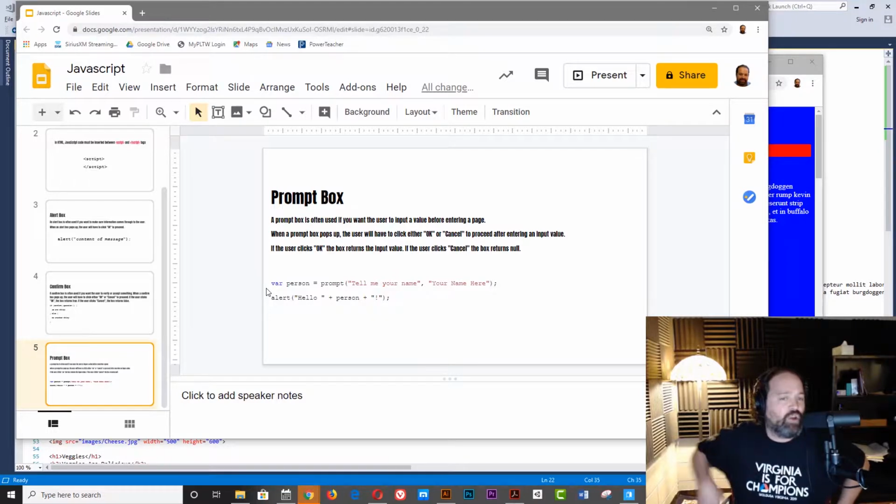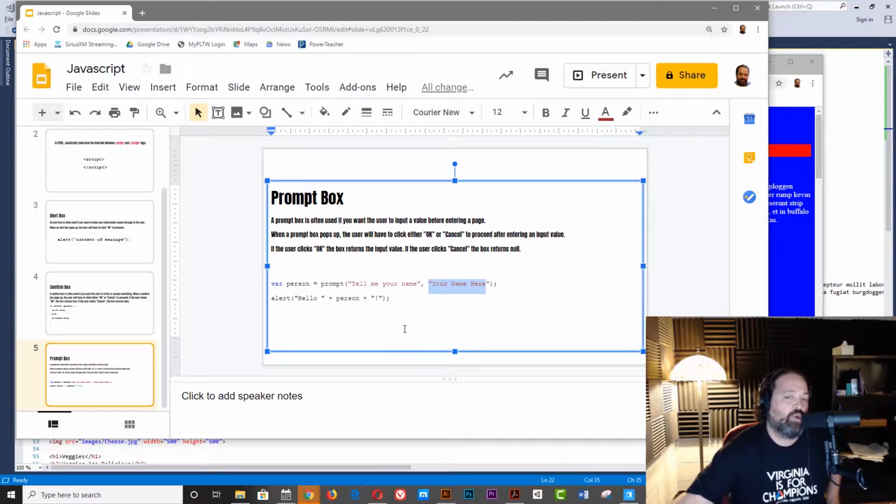Okay. So here's a little example. Variable person equals prompt, tell me your name. And then this part right here, this is sort of ghosted inside of the prompt box. So the question will be, tell me your name, and then inside the box it'll say your name here or whatever, and your user will type over that, okay? And then what I put here is actually a response. So this is what the computer can do afterwards.